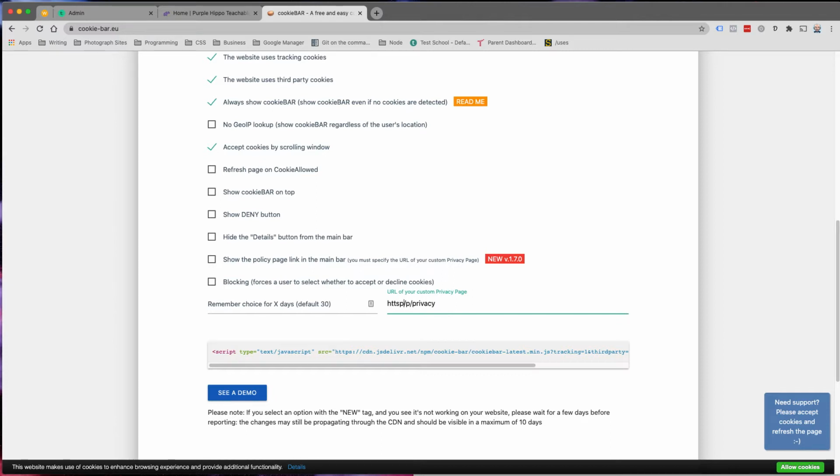But just to make sure, I'm going to do this. Teachable.purplehippo, if I can spell it properly, .io /p/privacy. And then that's actually updated this part here. You can see it's actually added it here. And then we're going to copy that to the clipboard.